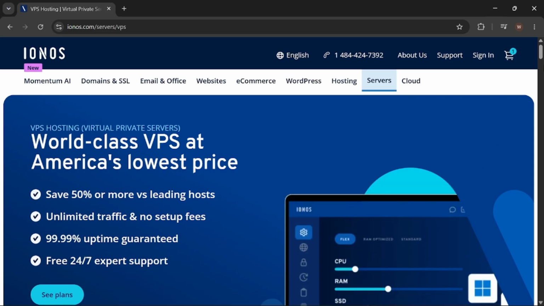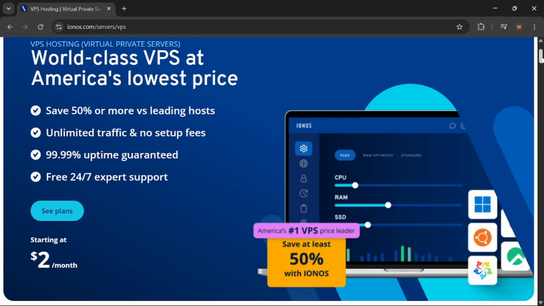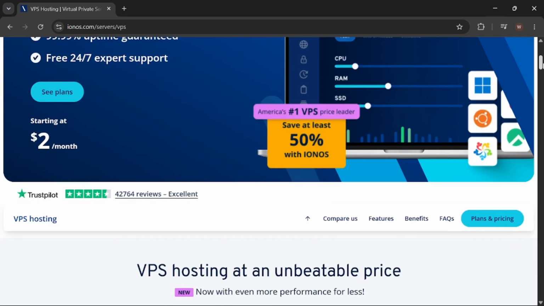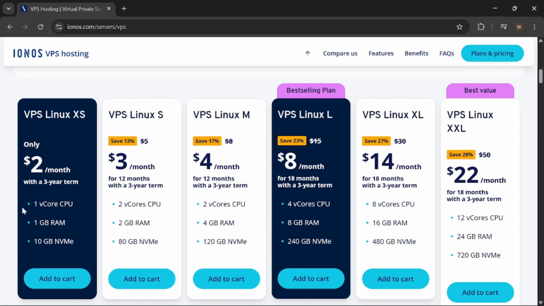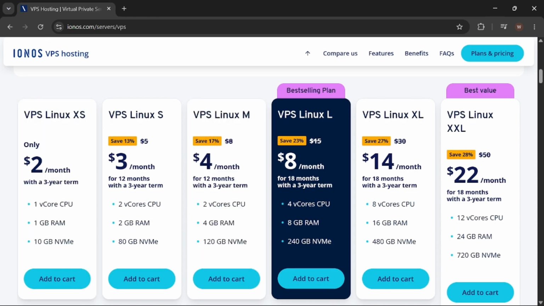Step 2. Choose a plan. Review the available VPS plans. Plans differ in RAM, CPU power, storage capacity, and performance. Select a plan that matches your expected workload. Start small if unsure. Upgrades can be made later. Click Add to Cart.